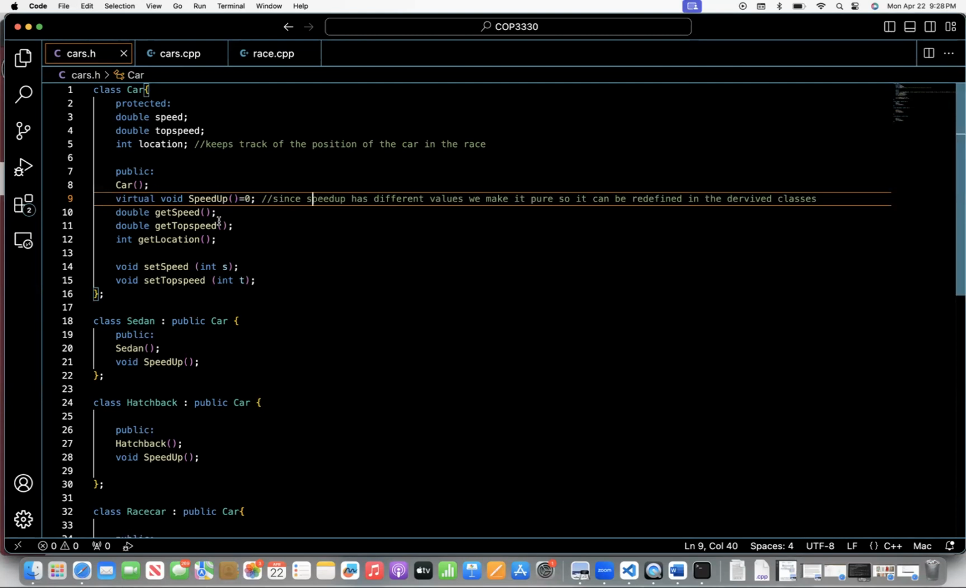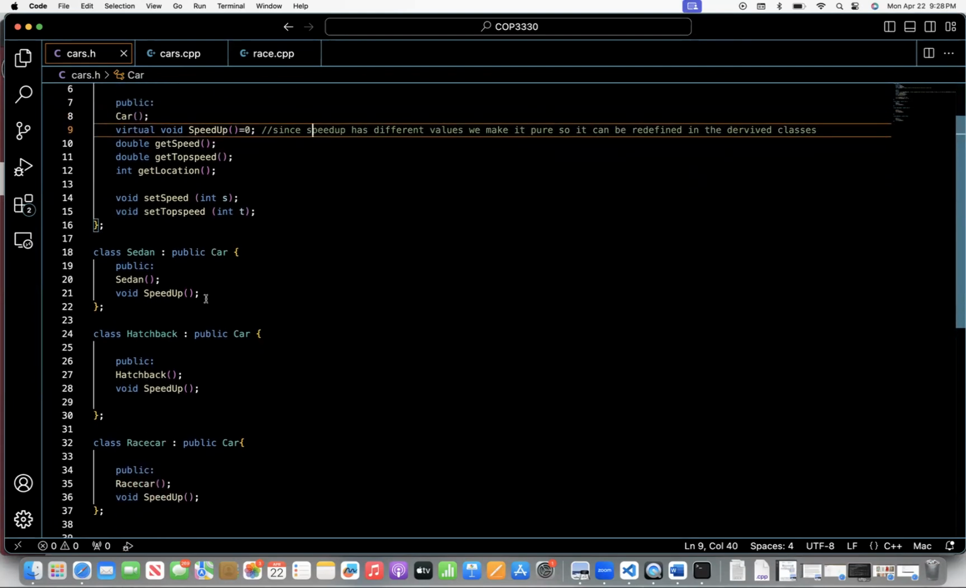And here we have our virtual void speedUp function, which is a pure virtual function because each car has different maximum top speeds. So therefore we want it to be a pure virtual function so we can set those different values in the derived classes.